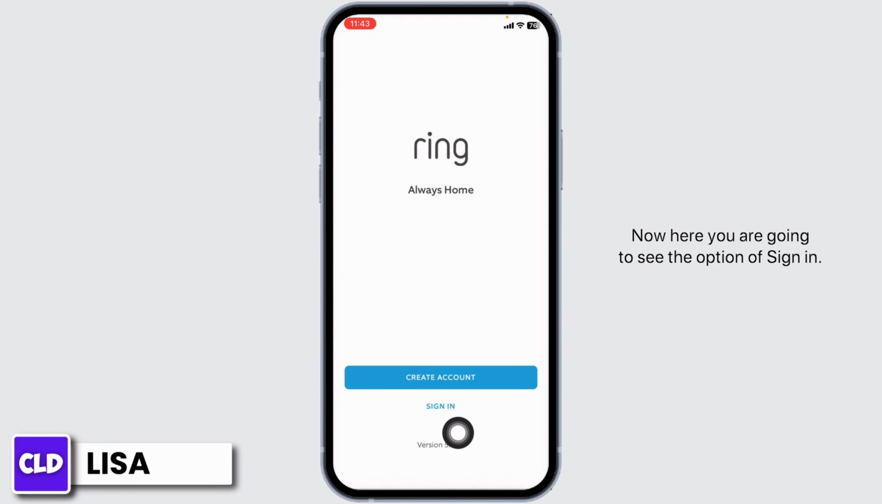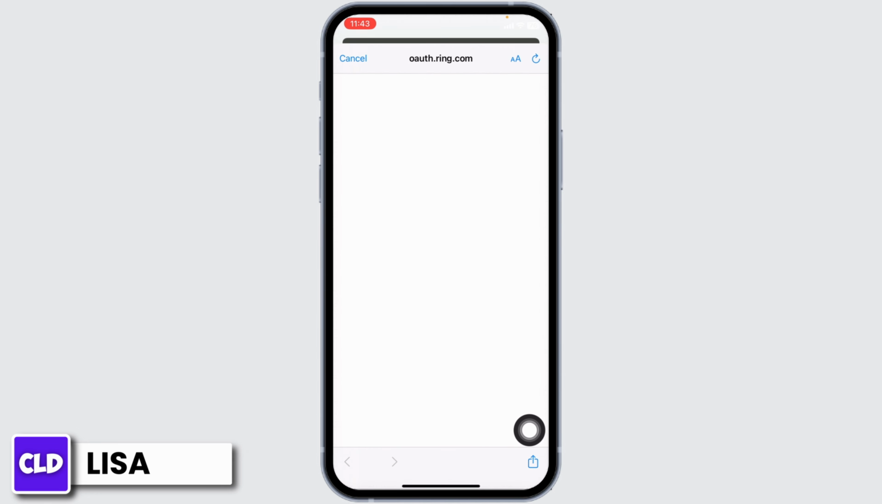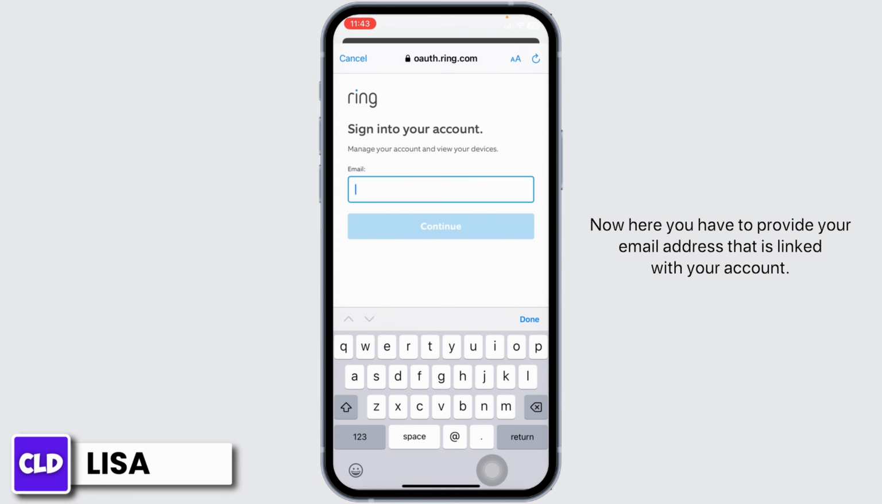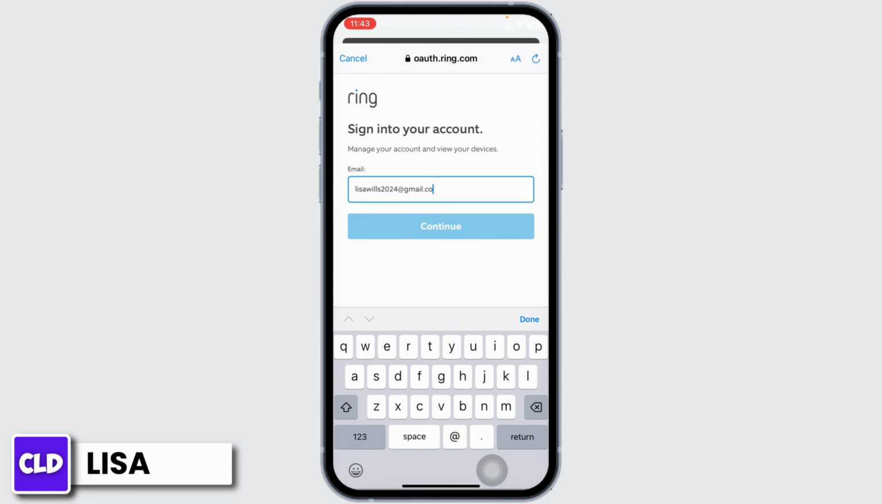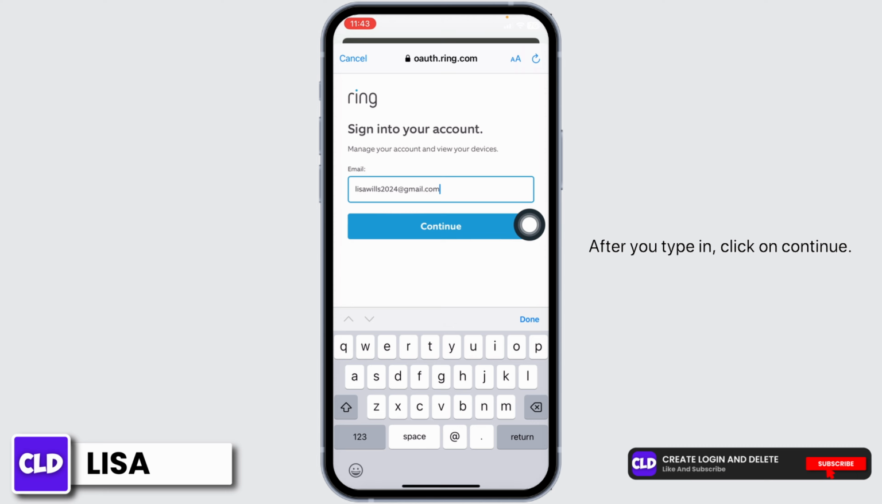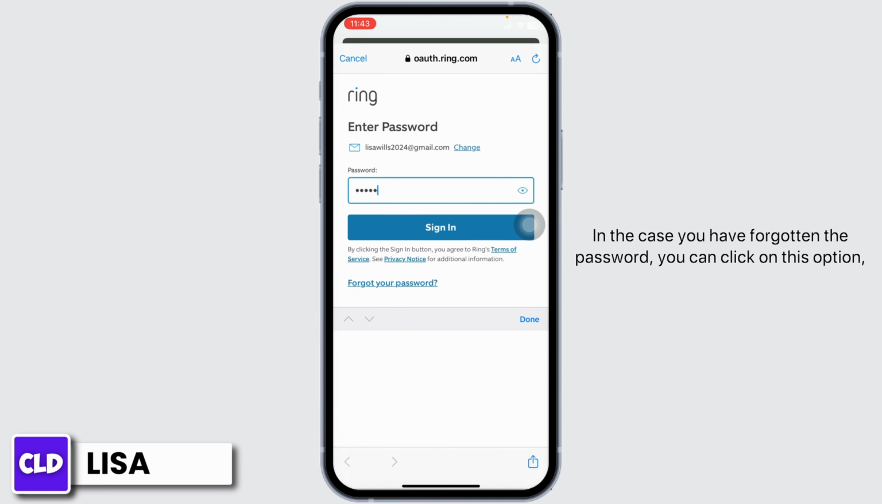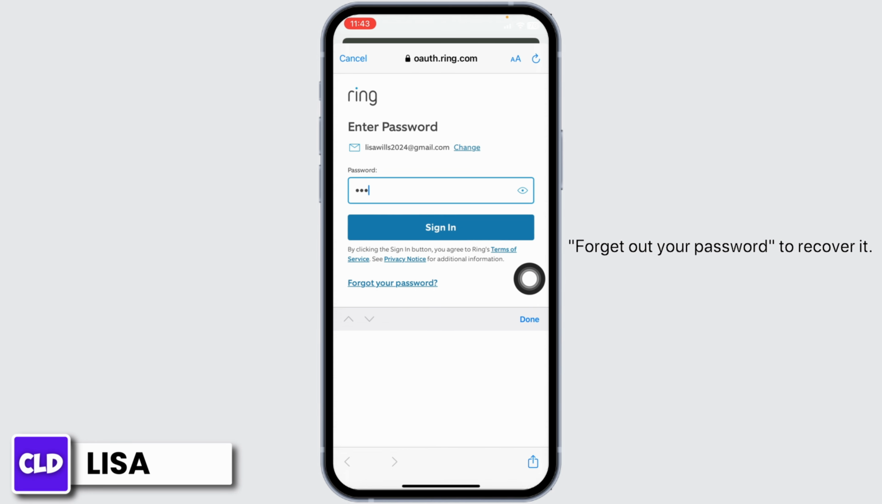Now here you're gonna see the option of sign in. Click on it. Now here you have to provide your email address that is linked with your account. Type in that. After you type it in, click on continue. Now type in your password. In case you have forgotten the password, you can click on this option, forgot your password, to recover it. Once you fill this, click on sign in.